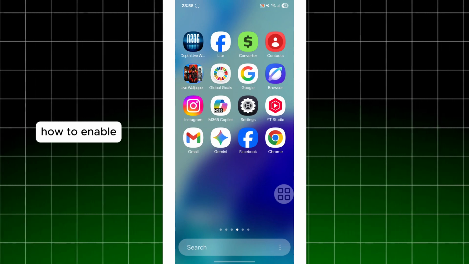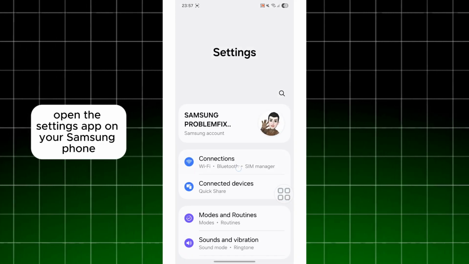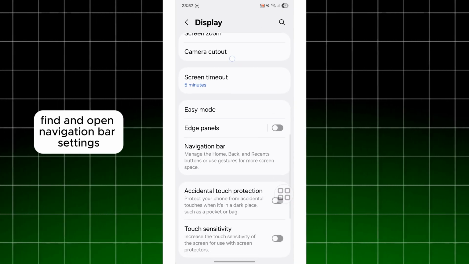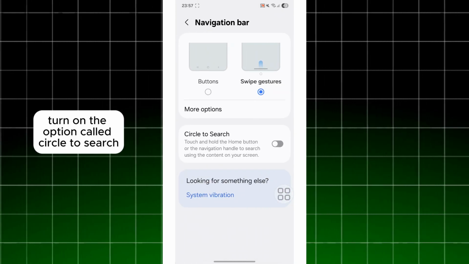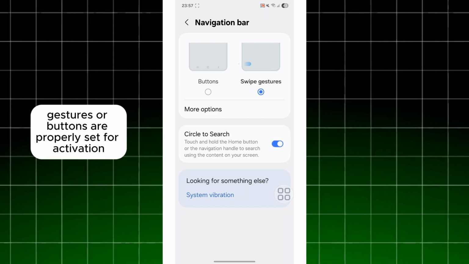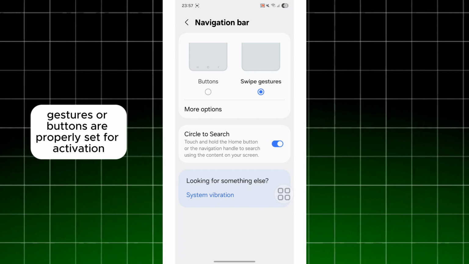How to enable? Open the Settings app on your Samsung phone. Scroll down and tap on Display. Find and open navigation bar settings. Turn on the option called Circle to Search. Make sure navigation gestures or buttons are properly set for activation.